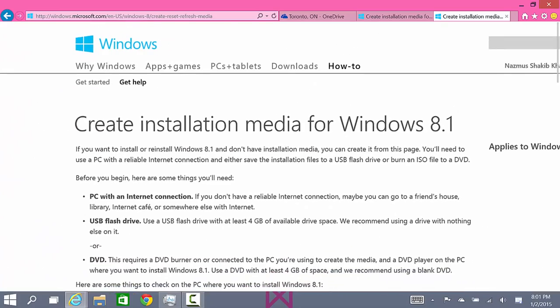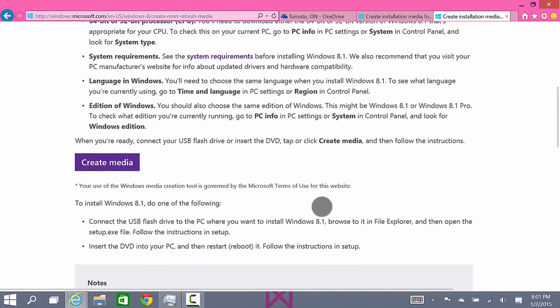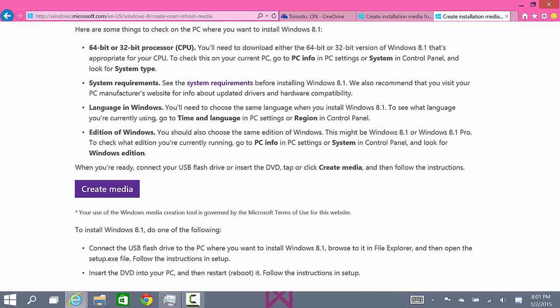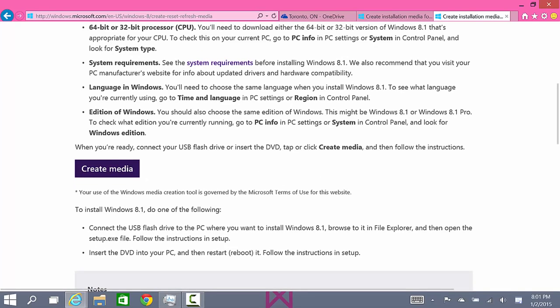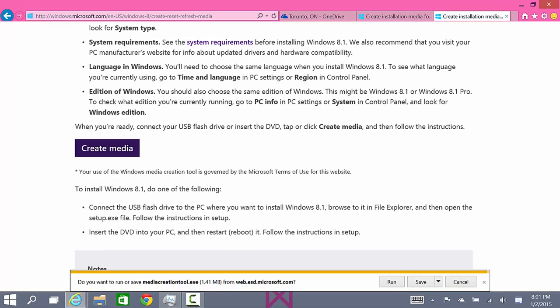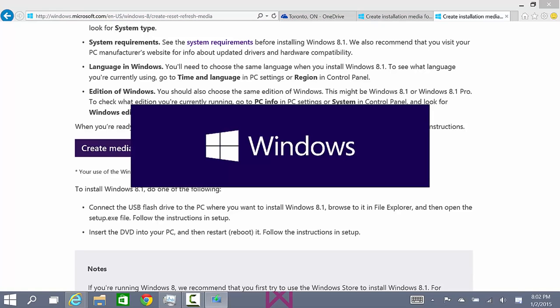So when you get to the website, we'll scroll down and click the purple button, the color may vary by the time you're watching, but basically the button that says create media or similar text. We click that and we'll be asked if we want to run or save the program. You could save it or run it, doesn't matter. I'll click save, and it should be done pretty quick. After it runs the security scan, click the run button, and it should launch the installer.